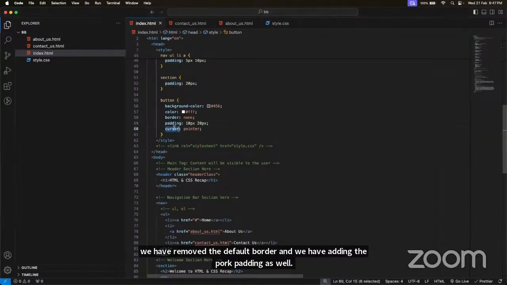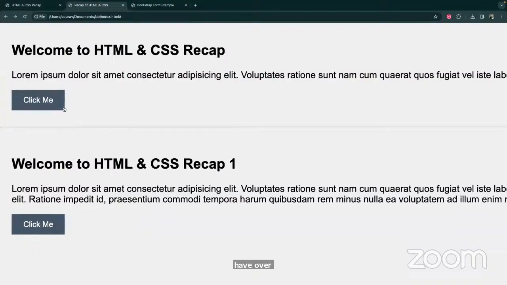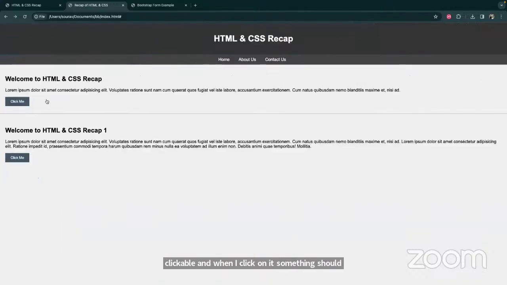This cursor property that we have over here, when we set it to pointer, basically means that when we hover over it, the cursor will change to a pointer. From the UX point of view, the user will come to know that this button is clickable, and when I click on it, something should happen. Right now nothing is happening, but this will give you a UX feel.